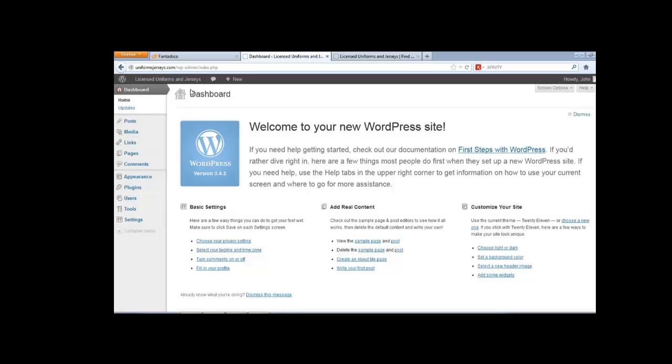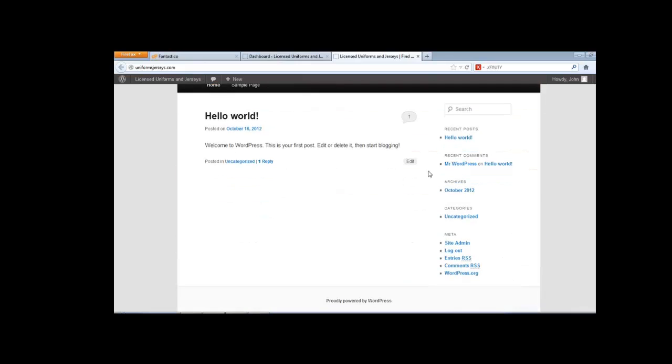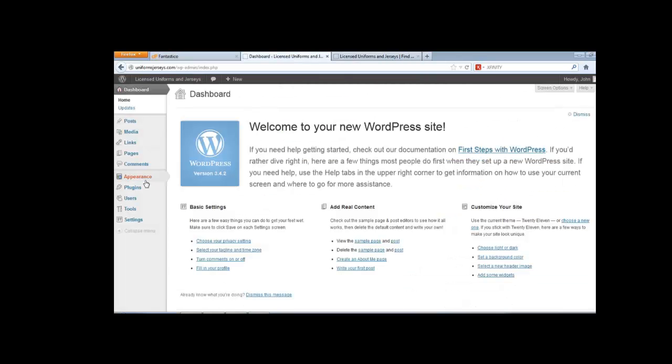So what you want to do here when you first log in, just to get your website up with basic content using their basic theme, is to go ahead and go to settings. That's going to be the first thing you do. From the home page, after you log in, scroll all the way to the bottom, click on settings, and then choose general.